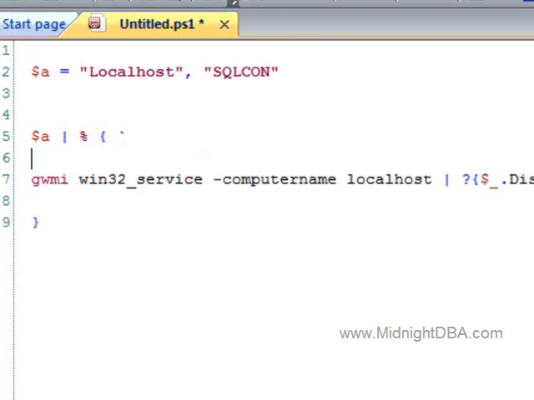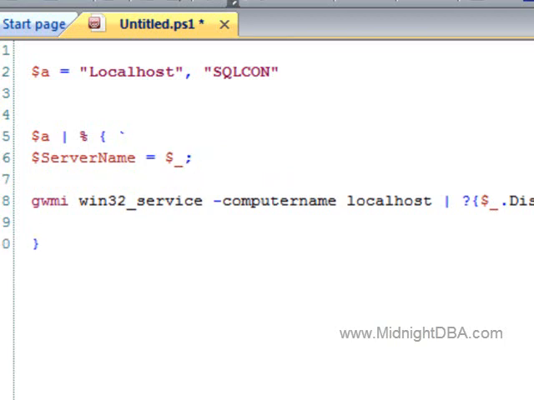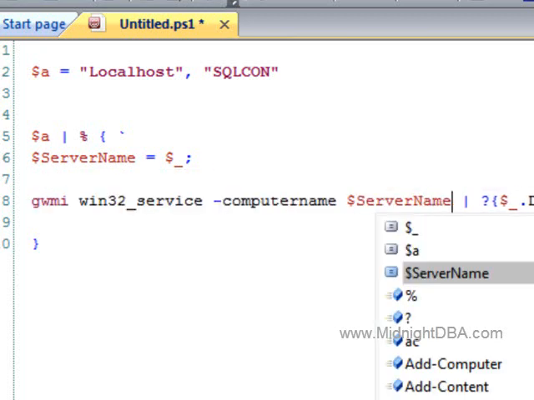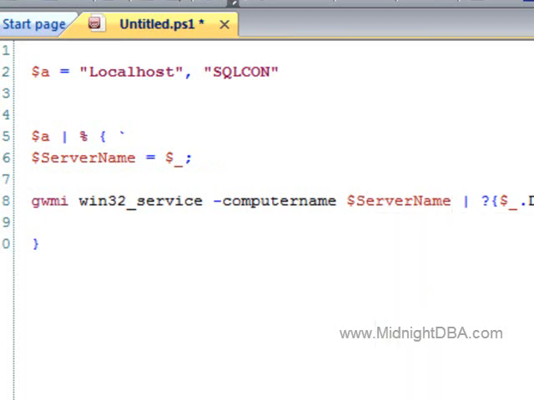So what am I going to do? I'm going to have a server name parameter that I'm going to create, and I'm going to set that equal to the current iteration, right? So that's easy enough. I'm saying make the server name equal to that. And now, instead of localhost, I'm going to make this dynamic and just make that equal to the server name. So what I should get when I do this, and let's go ahead and save that.